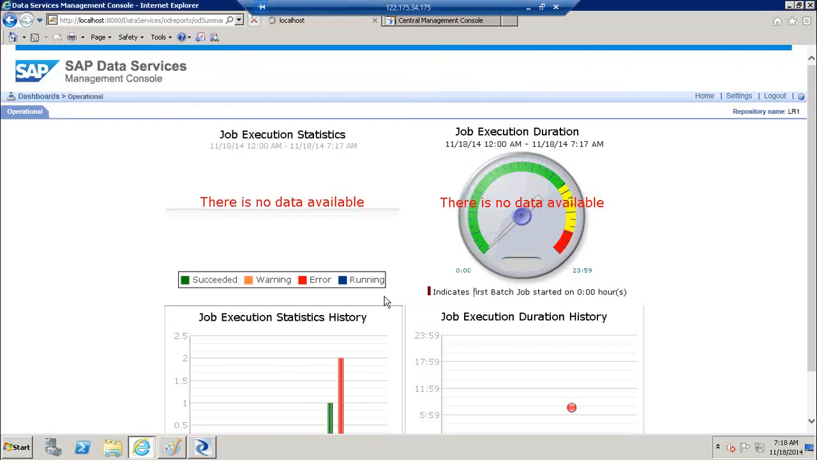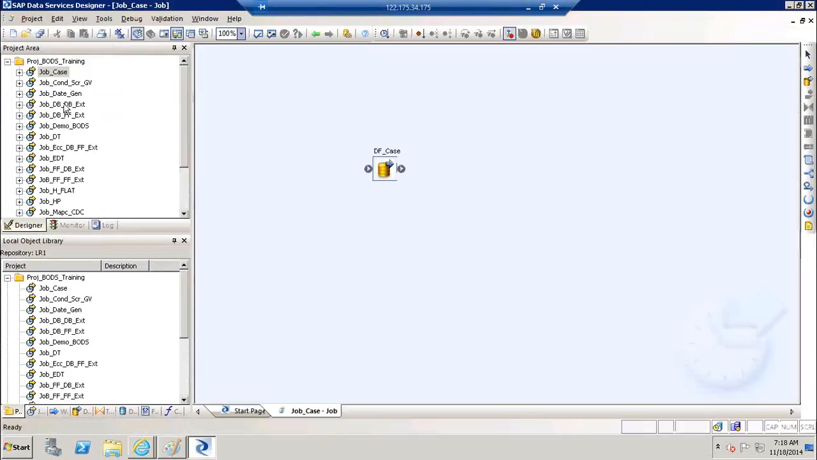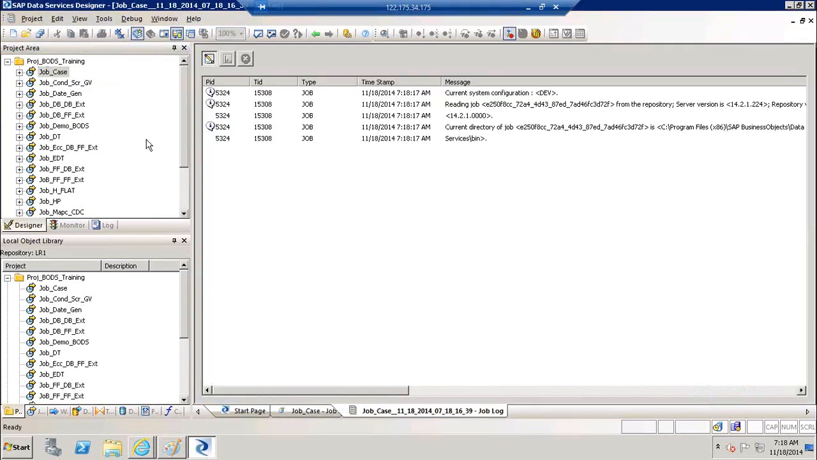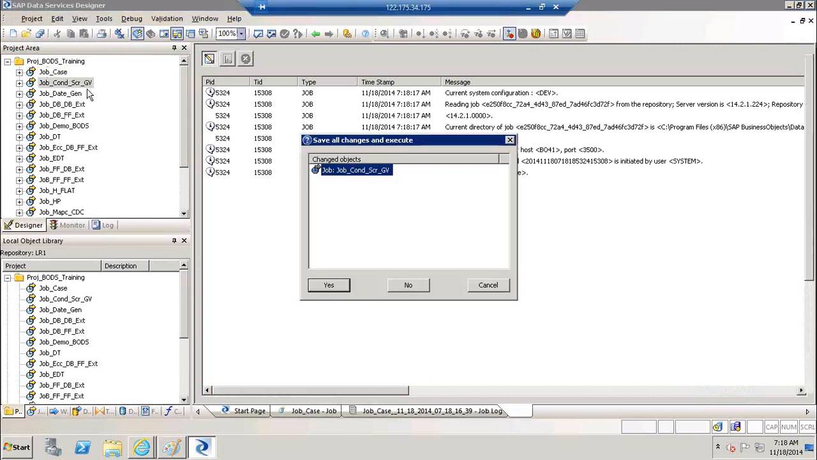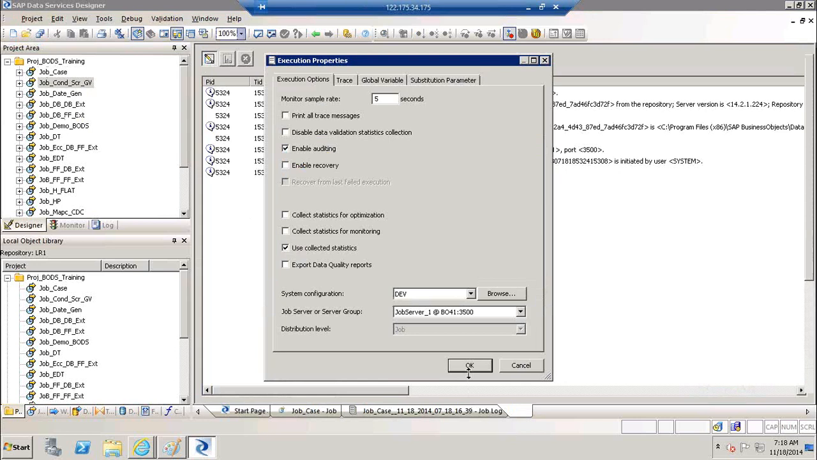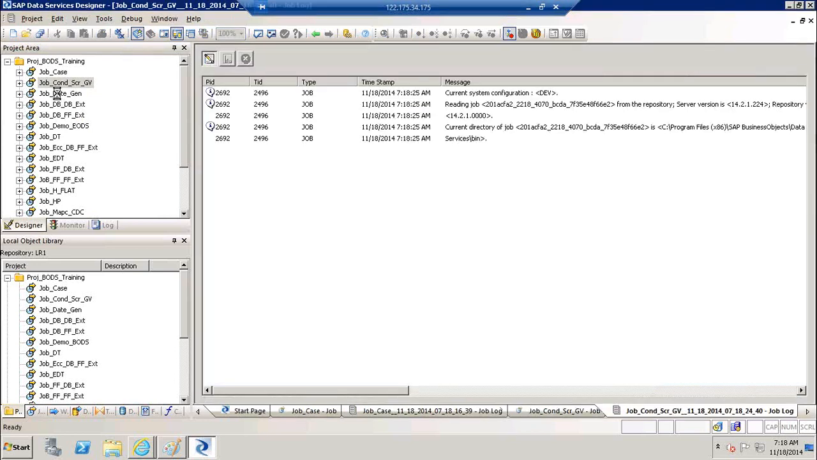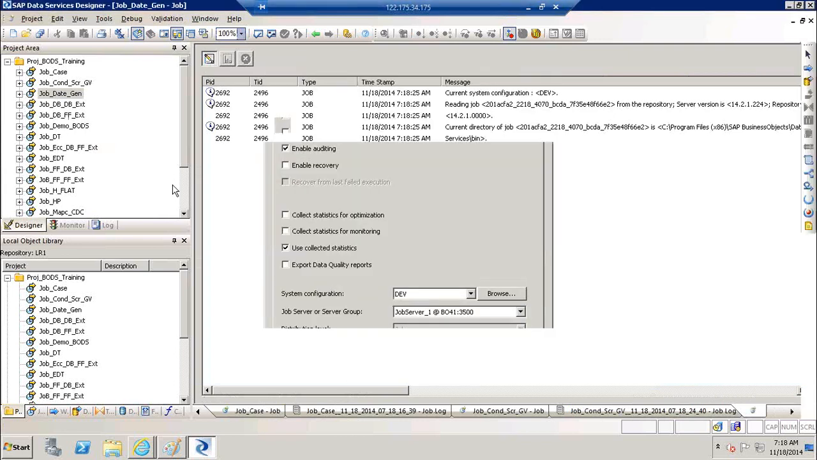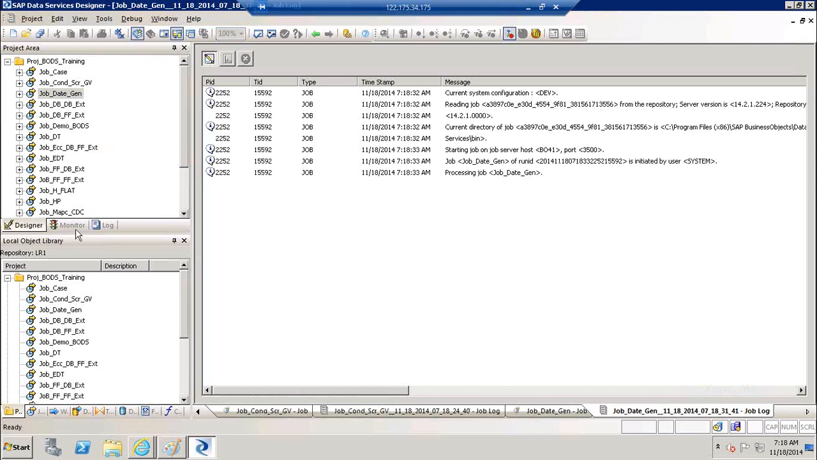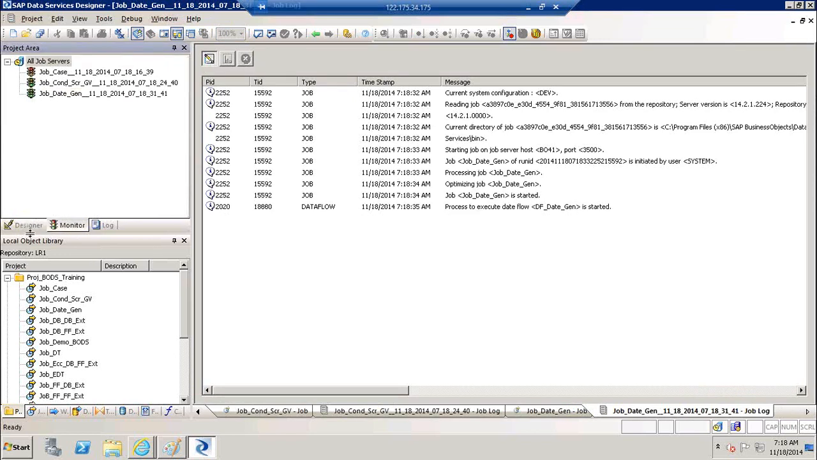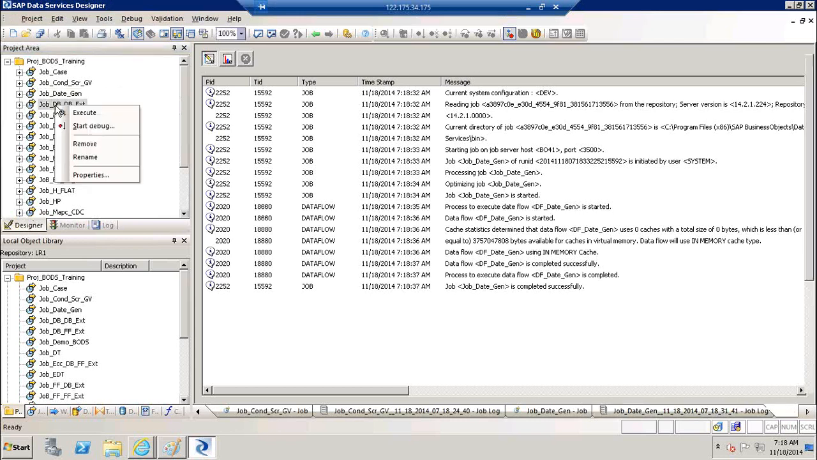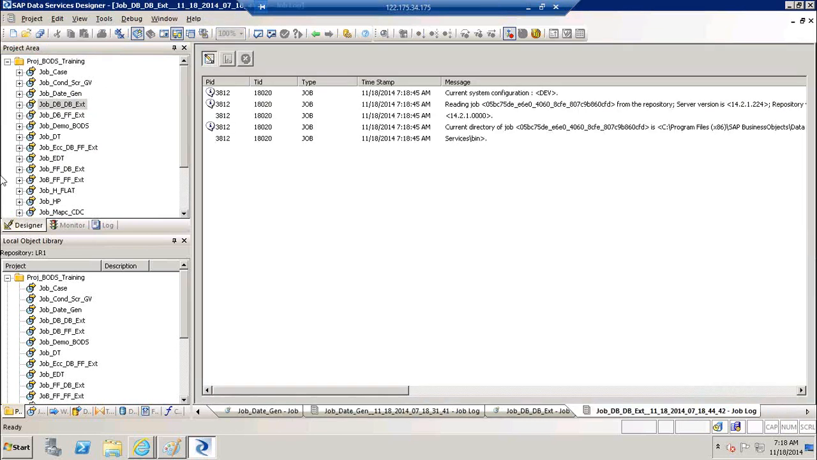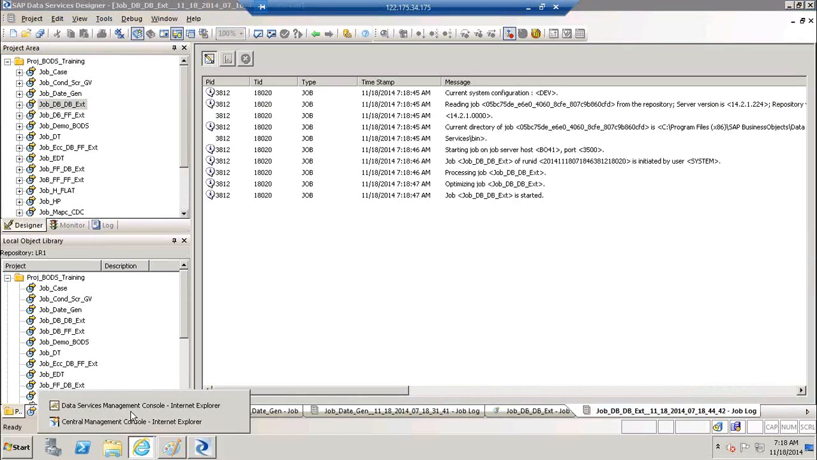We'll go and refresh our jobs. I'm just executing them for the server statistics. One more advantage of data services: there is no need for you to wait until one job is done. You can go and trigger them in parallel. You can see all of them running here. So we triggered some jobs and executed them.